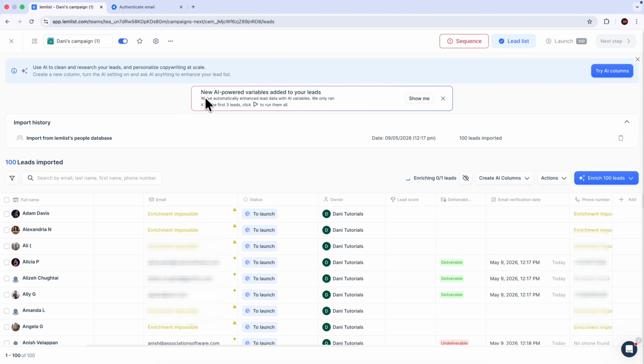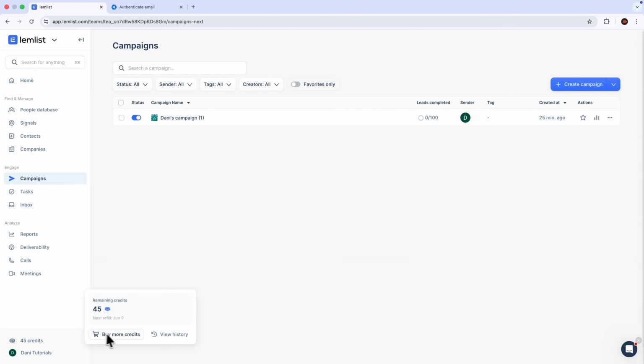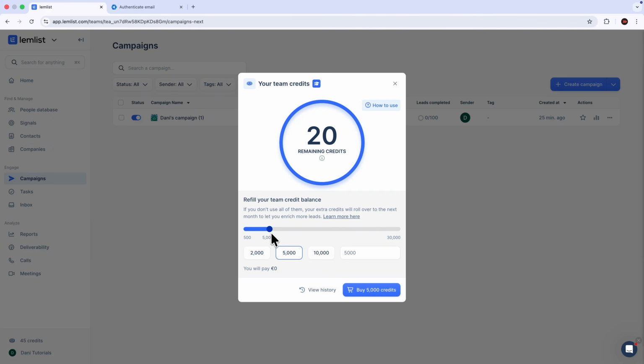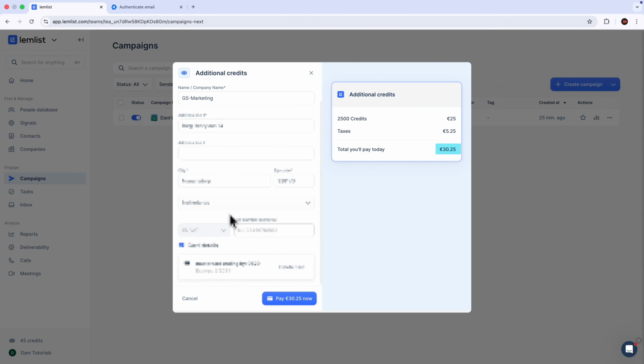To buy new credits, go and close this. Click on your credit count in the bottom left and then click on buy more credits. Then you can choose how many you want. For 100 leads, it's 2500. And then just click buy 2500 credits. With tax included, it comes out to a little over 30 euros.